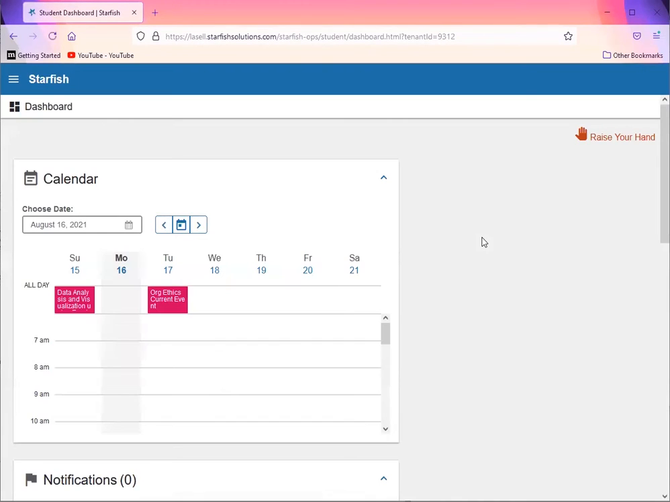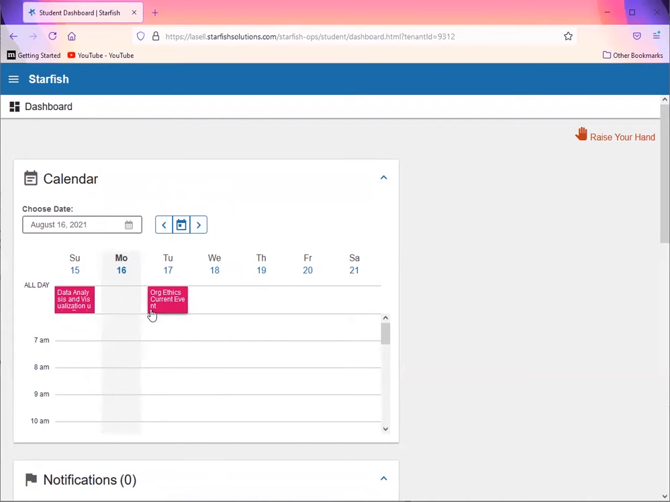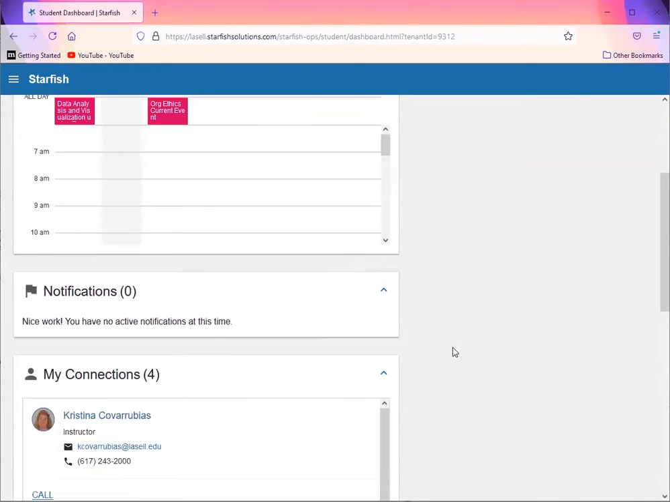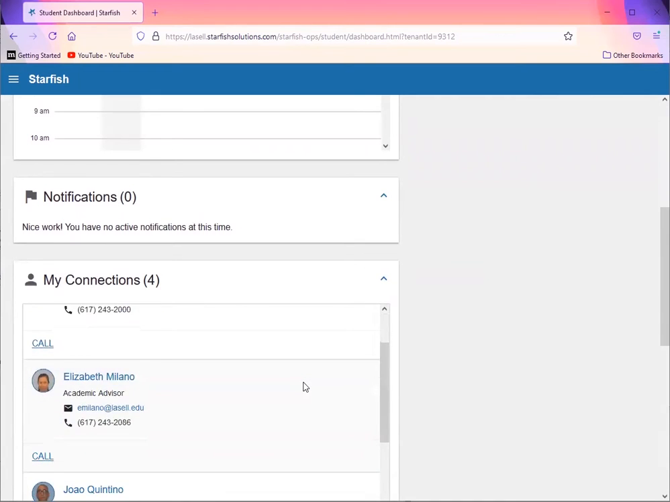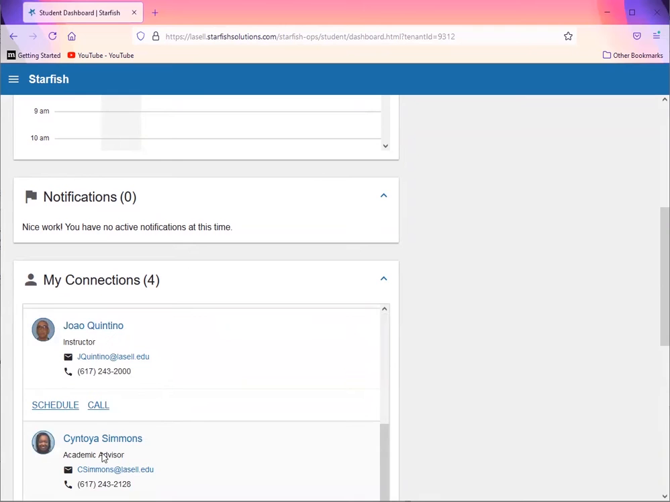Once you get into Starfish, your dashboard should look something like this. You're going to see your classes, if you have them physically on campus, or you'll see due dates for certain assignments. If you have any notifications, they'll show up here. And then under your connections, you're going to see both your professors as well as your academic advisor.